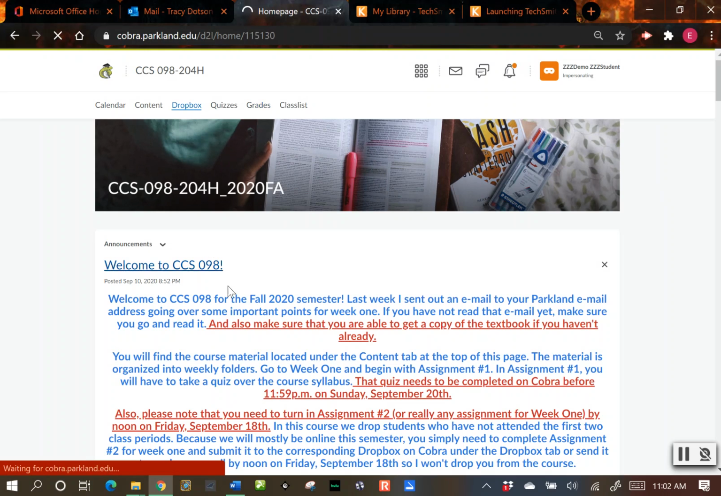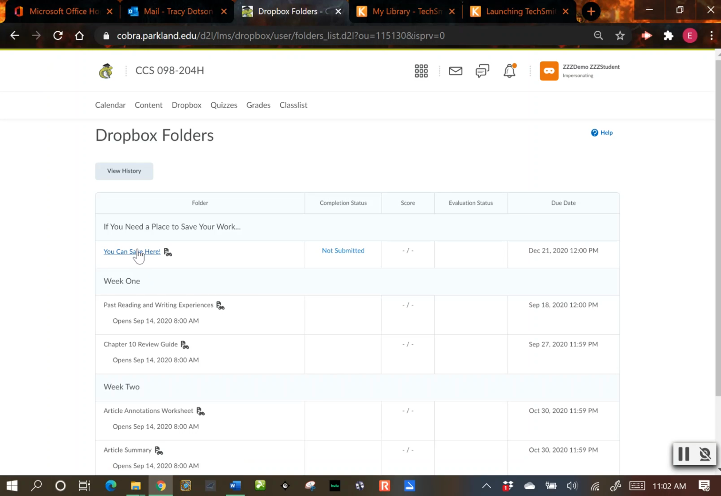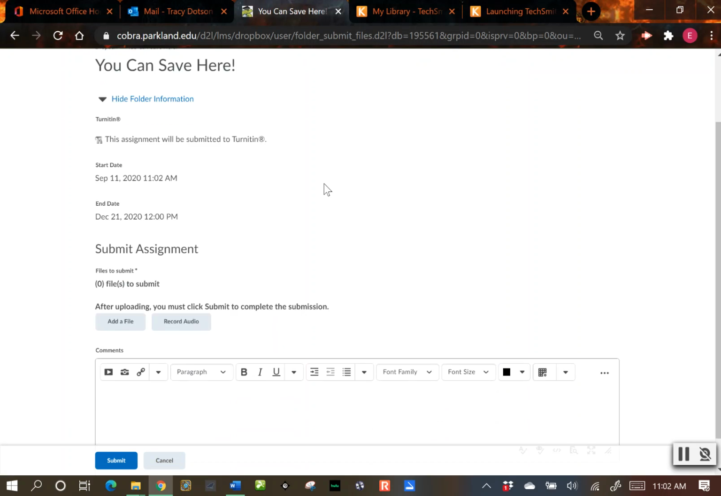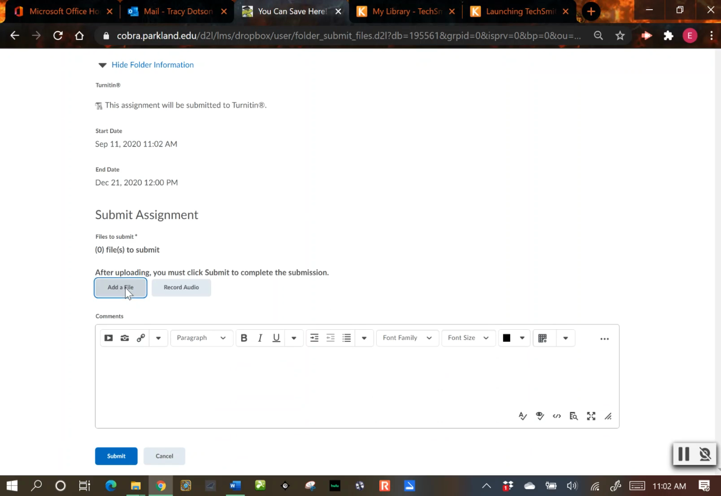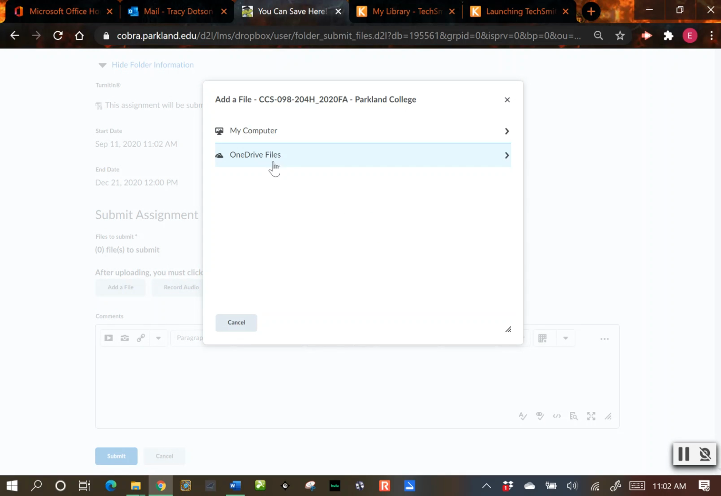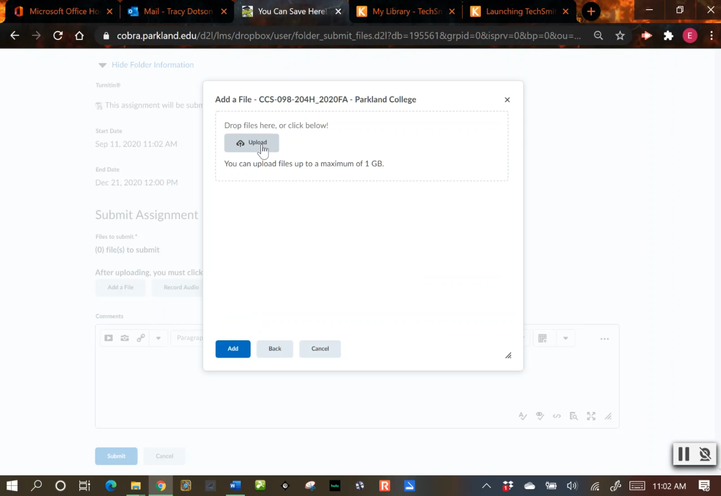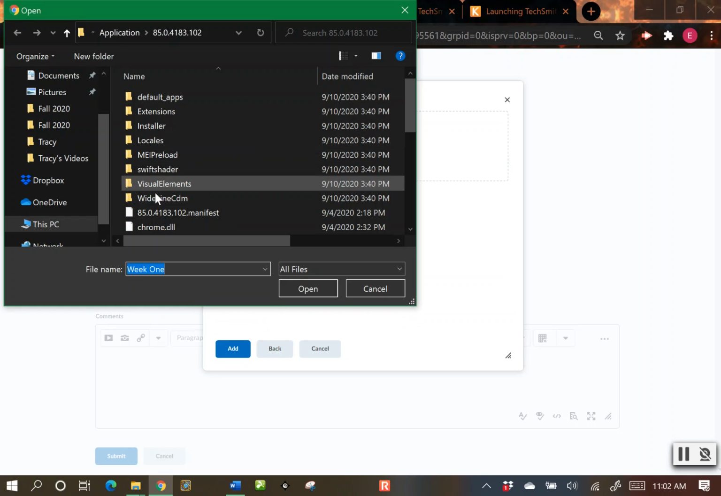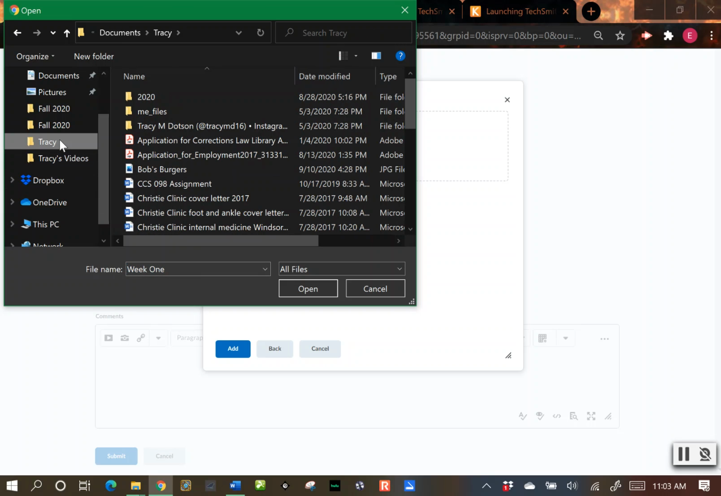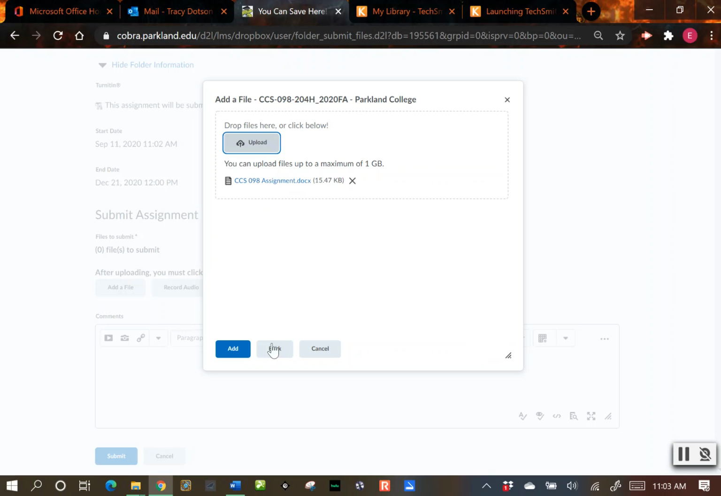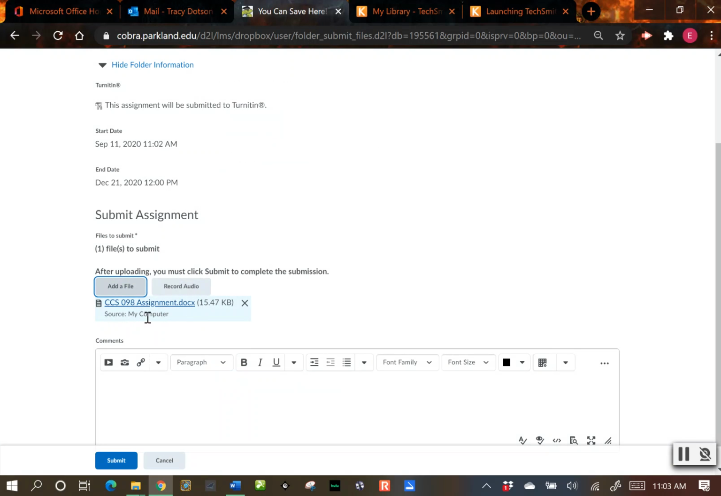So we go into the Dropbox. We're going to click on the Dropbox we're submitting to. Always make sure it's the right one. Down here it says add a file. You're going to add a file. You can connect with your OneDrive or wherever on your computer. I'm going to pull something from my computer. Let's do this one, and then I'm going to add. Then it pops up right here.